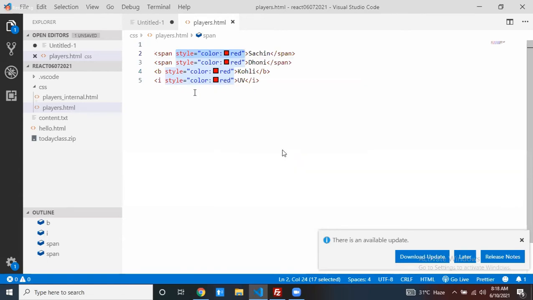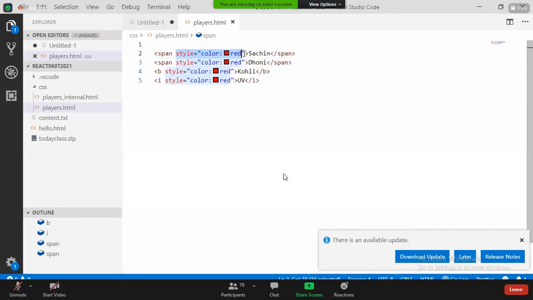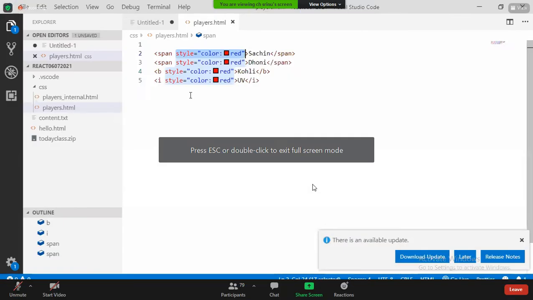Tomorrow they change it to blue. Then how many places do you have to change? Here, here, here, here. Four places you have to change, or not? Making the changes is also very costly. One thing is that you wrote duplicate code, that is one drawback. Another is that making changes is also very costly.